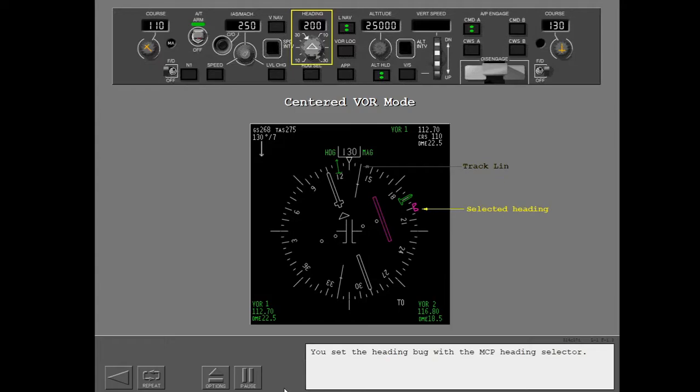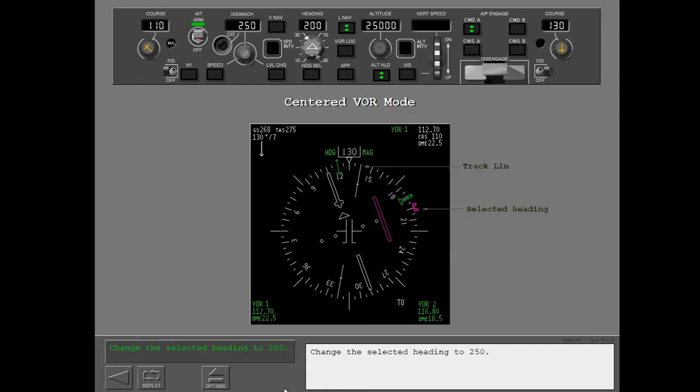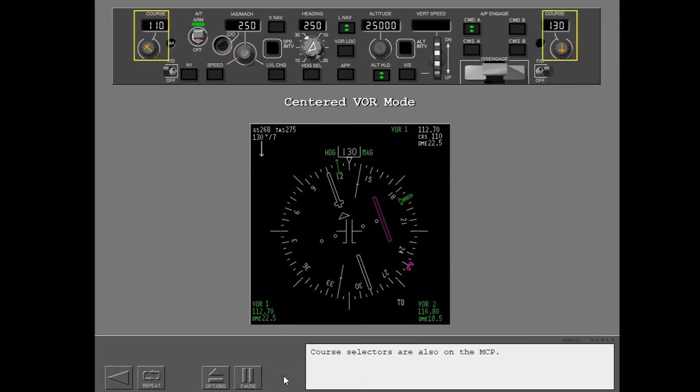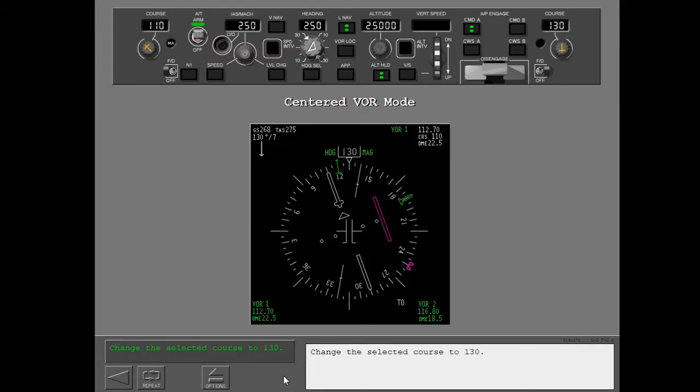You set the heading bug with the MCP heading selector. Change the selected heading to 250. The heading bug moves to the new heading. Course selectors are also on the MCP. You set the course pointer with the related MCP course selector. In this lesson, you use the captain's displays. Change the selected course to 130.